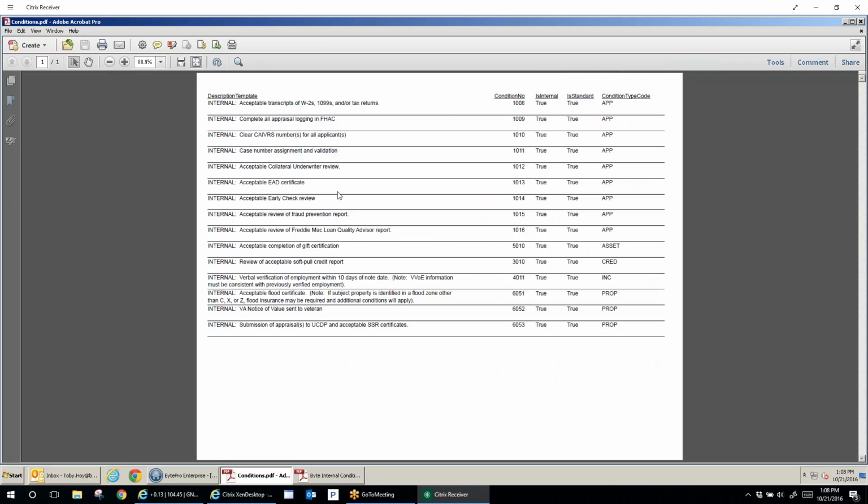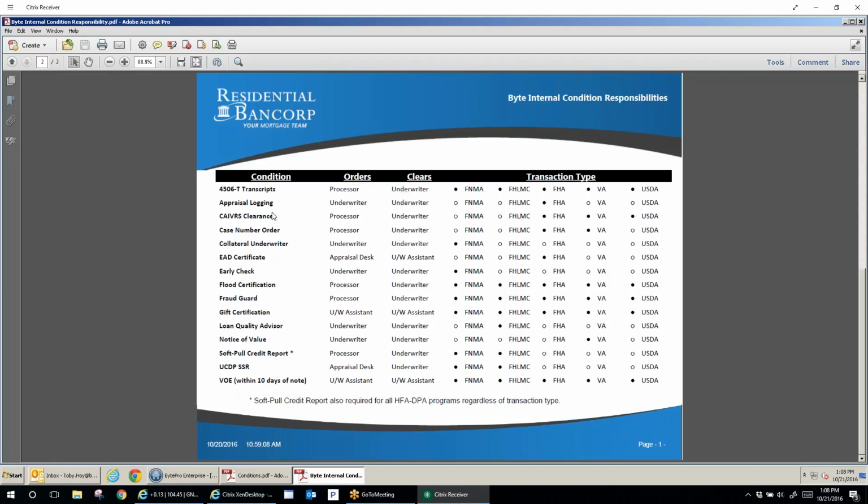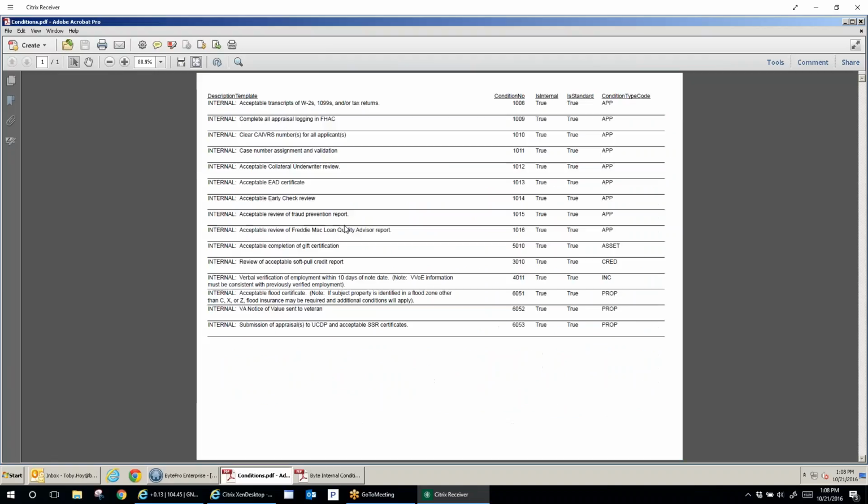I've also got a list of all of those internal conditions on this check sheet, this listing here of what the condition looks like in Byte. They will all have the prefix of Internal at the front. They'll all be coded in there as internal, which means they will not show up on the approval letter that would be generated by the underwriter and submitted out. So you would have to look at the condition screen, which we'll walk through the mechanics of in Byte here in a moment. So this is how they will all read.